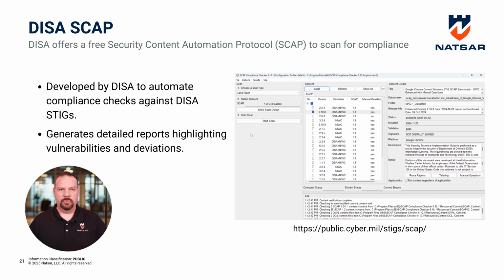DISA also has a free tool they call SCAP. It's Security Content Automation Protocol that allows you to scan either a local system or a remote system for compliance against whatever DISA STIG that you're trying to use. They do not have the limitation like CIS does, so you can download any DISA STIG and use their SCAP tool to scan against it. So it doesn't give you just a few, you can use it for whatever. Now again, DISA does not have as many benchmarks or STIGs as CIS does, but if they have one that you want to try, you certainly could use their tool for free to scan for compliance.